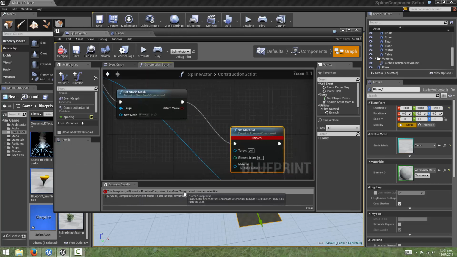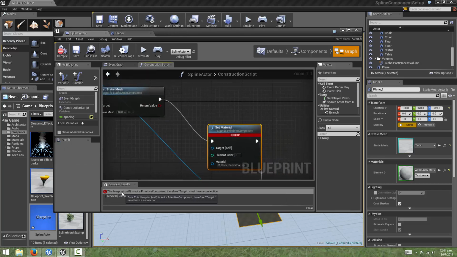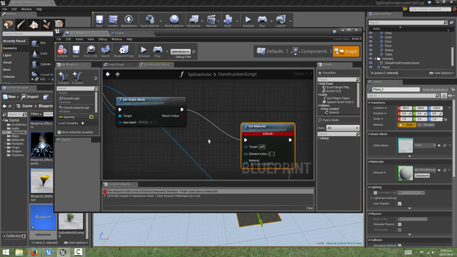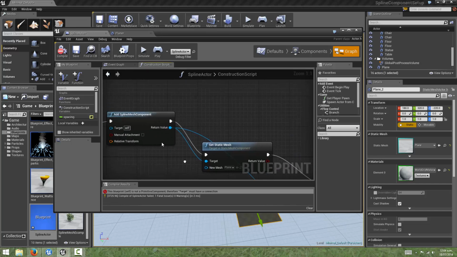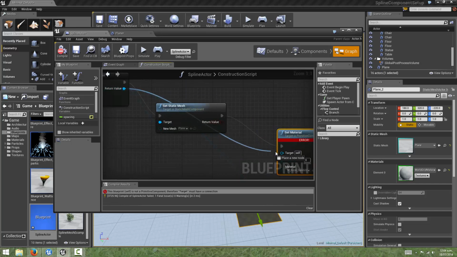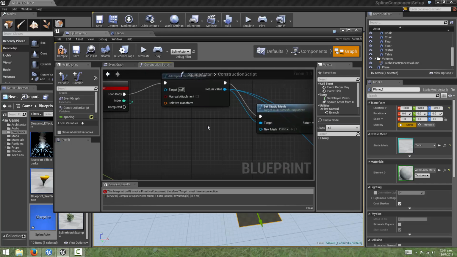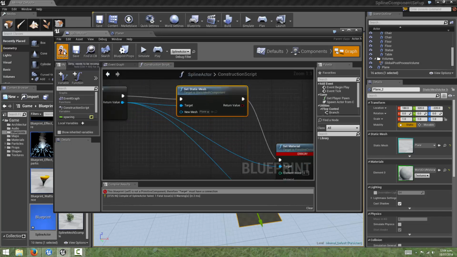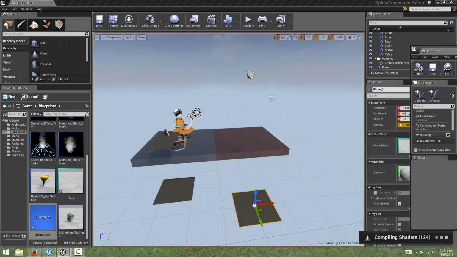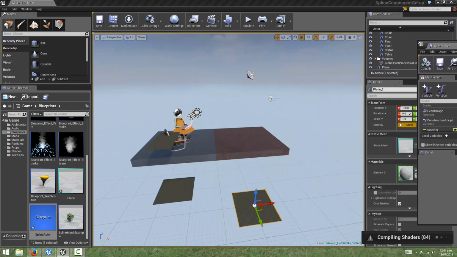If we click on the error, it says that this blueprint is not a primitive component, therefore target must have a connection. So we need to set the target on this set material node, and that target will be the SplineMesh component. Because we deleted the add static mesh component, that connection had been lost. Now if we compile, we see that it's working.